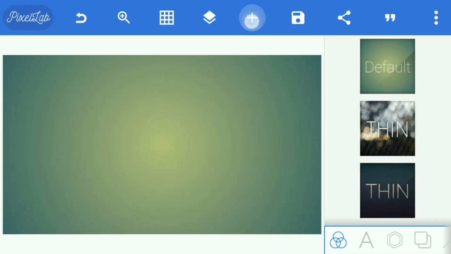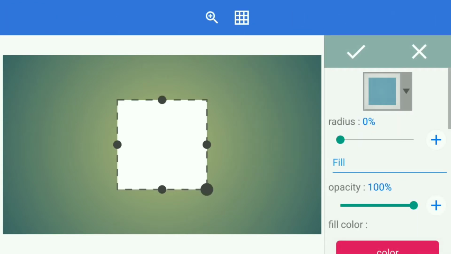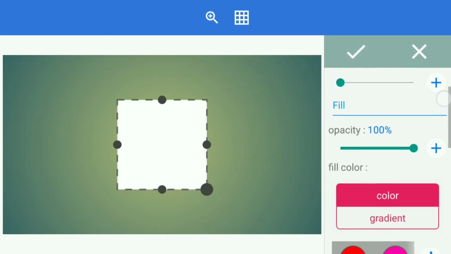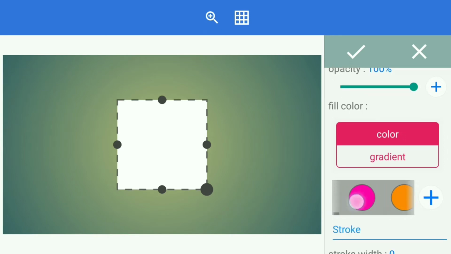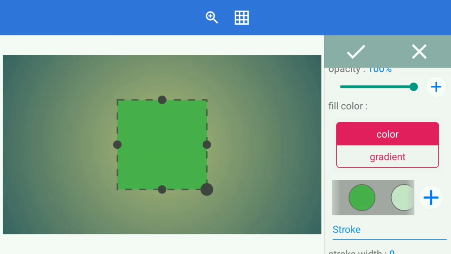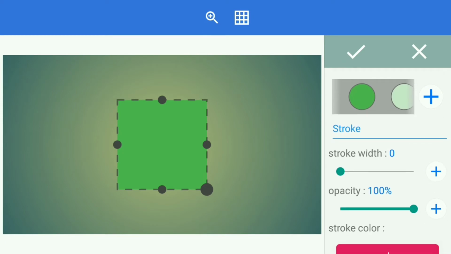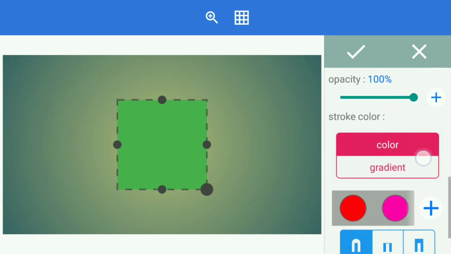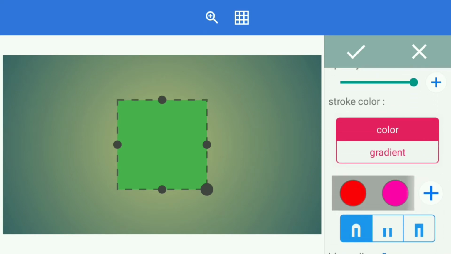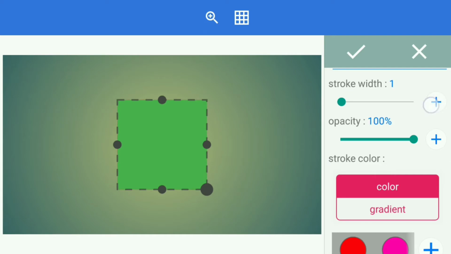Now click on plus mark and click on shapes. Thereafter set the shape color of this shape as green. You will have to choose green color for this shape. After that, we will set the stroke width of this shape. We will choose red color for the stroke width of this shape, and the stroke width should be set up to a certain level as per our requirement.